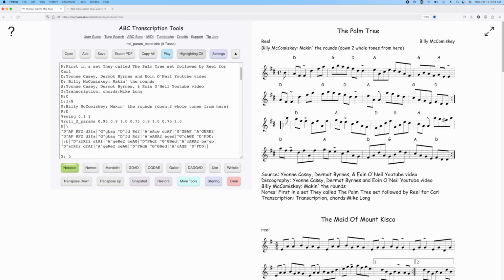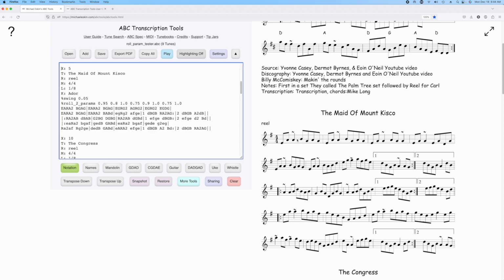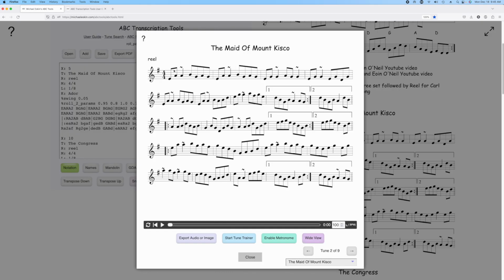So I'll go ahead and play, let's say, Maid of Mount Kisco, and you can see here's this roll 2 params directive in the ABC. I'm going to go ahead and just play it. These are actually set to the defaults that are in the tool. If you don't set a custom roll timing, it will use these defaults. So here's the default for a quarter note roll.